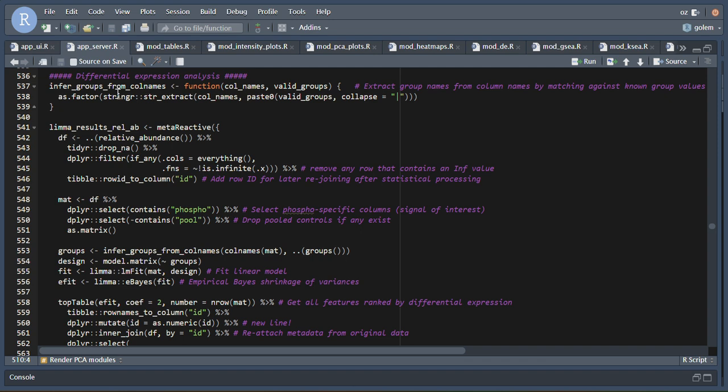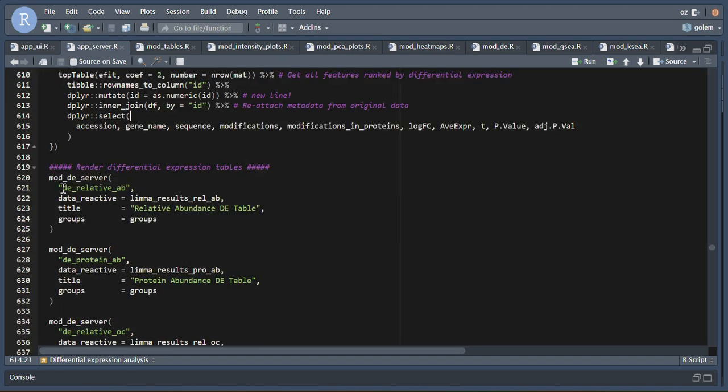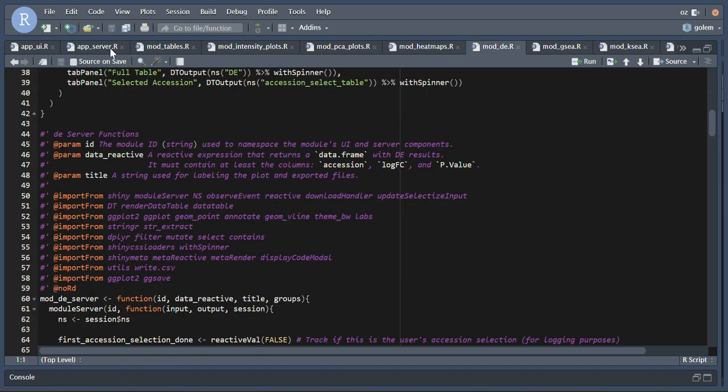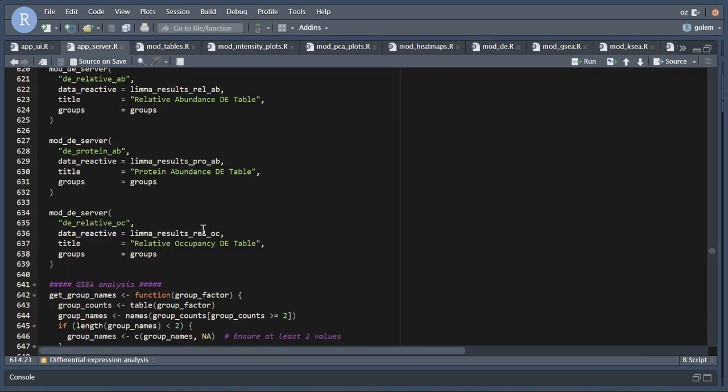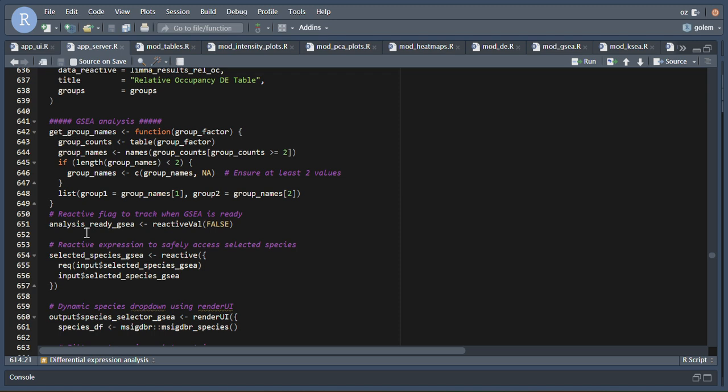And there is differential expression analysis. We get groups, and then we do limma results for relative abundance, relative protein abundance, relative occupancy. We put them into the differential expression module. It gets processed, and we get tables, volcano plots, the gene set analysis. Again, we get group names. Everything is as reactive as it could be. We try to avoid hard coding a lot of stuff.